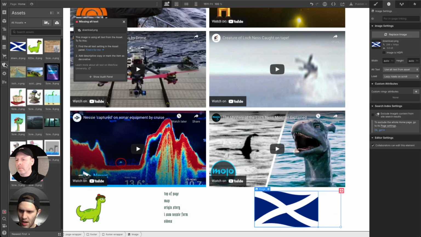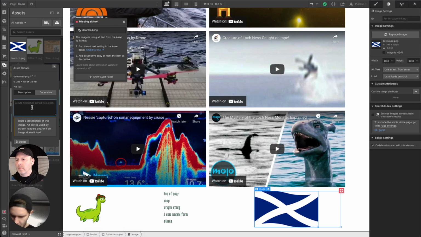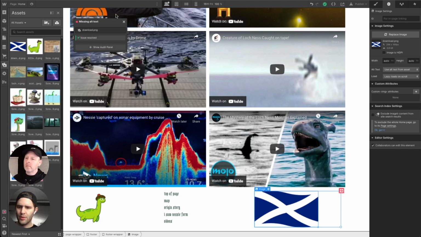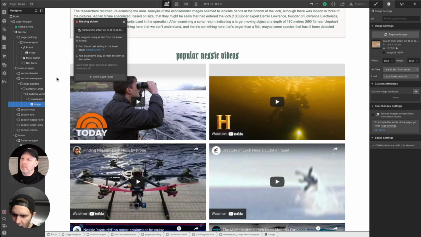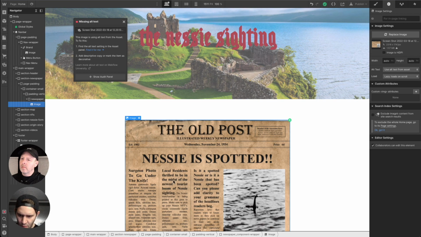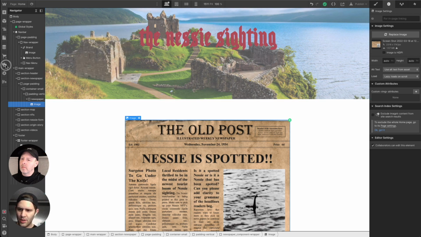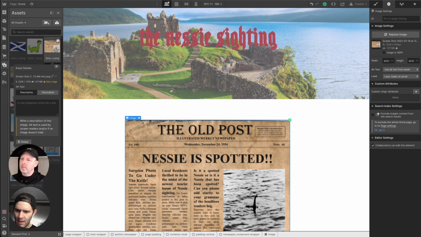So we should go to our assets and we should type in Scotland flag. All right, boom. So open up again. This one isn't done. So we need to go here and we need to say, Nessie is spotted newspaper. If I can spell that right. All right.